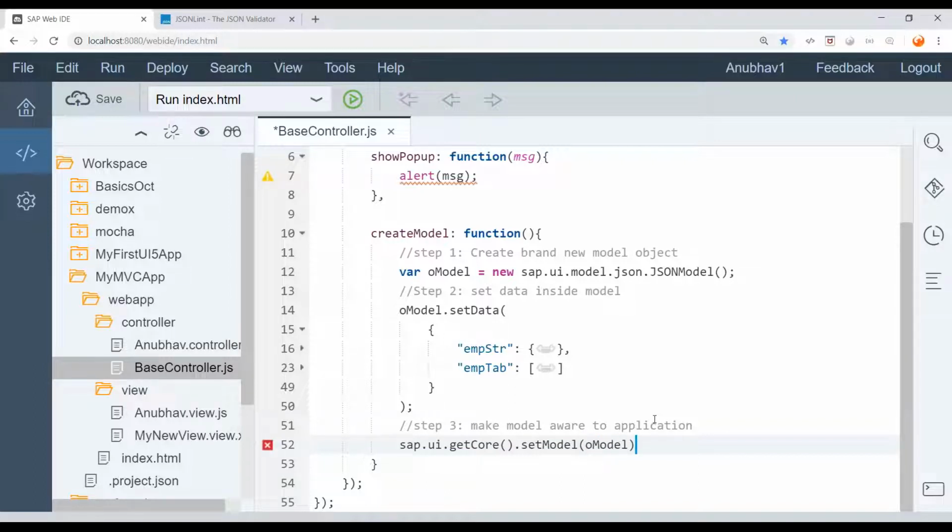pass oModel inside. That's it, guys. Your application is now aware. It's like saying I have a hidden treasure in my backyard. Now your application knows, okay, this is where I have to take data from. This is what your application knows. oModel is your object which you created. Pass that object here. That's it, guys.